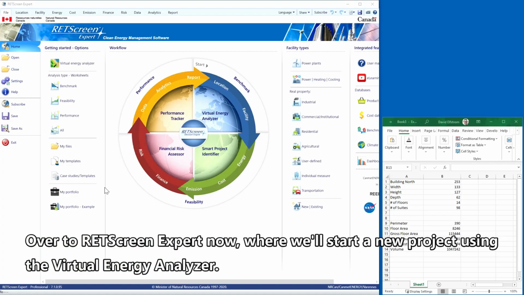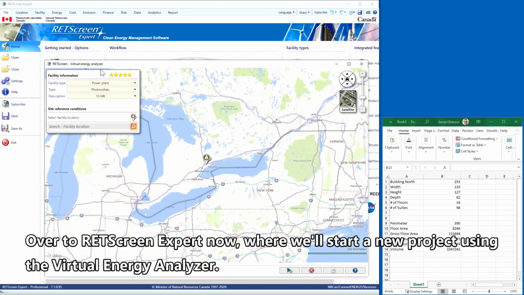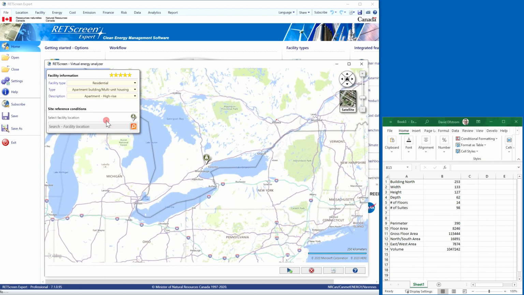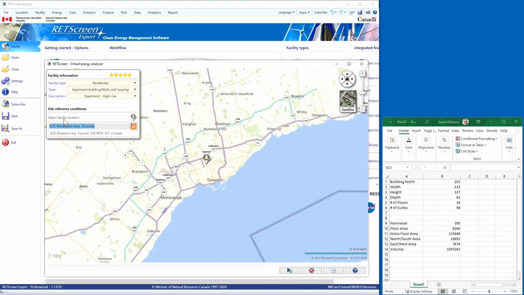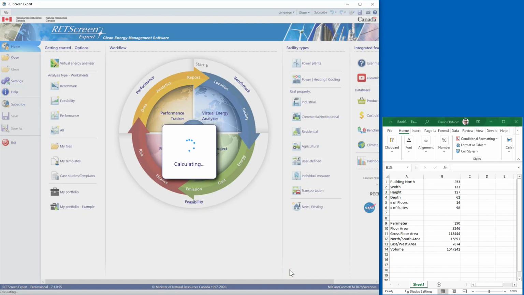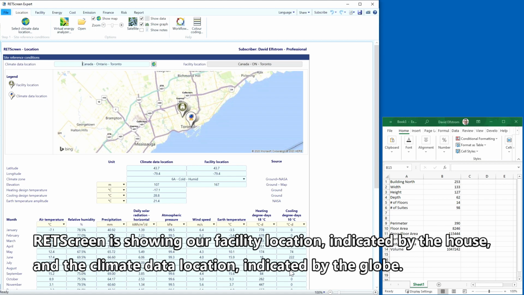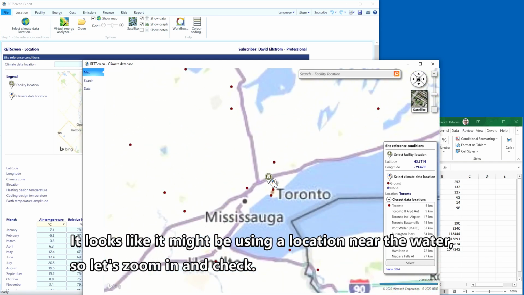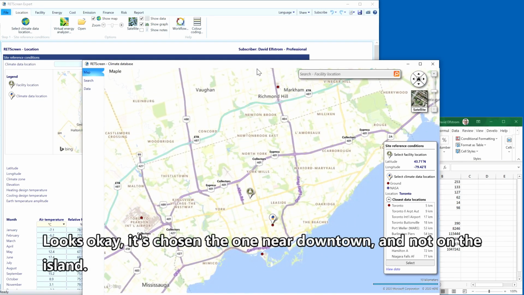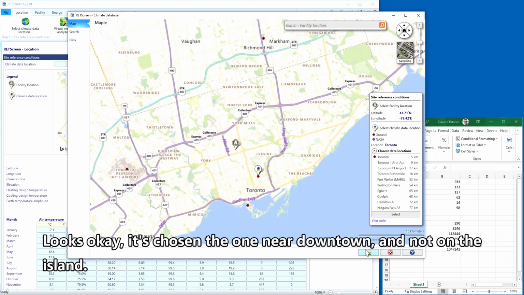Over to RETScreen Expert now, where we'll start a new project using the Virtual Energy Analyzer. Select a residential apartment building, high-rise, and enter the address. RETScreen is showing our facility location indicated by the house, and the climate data location indicated by the globe. It looks like it might be using a location near the water, so let's zoom in and check. Looks okay. It's chosen the one near downtown and not on the island.